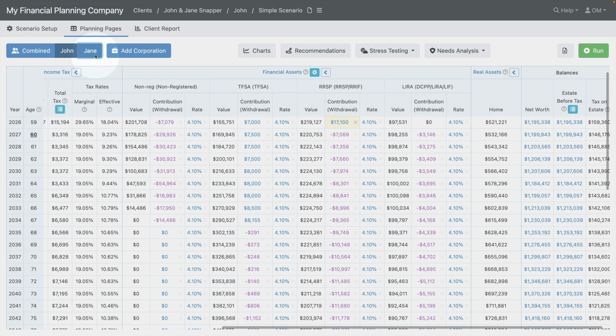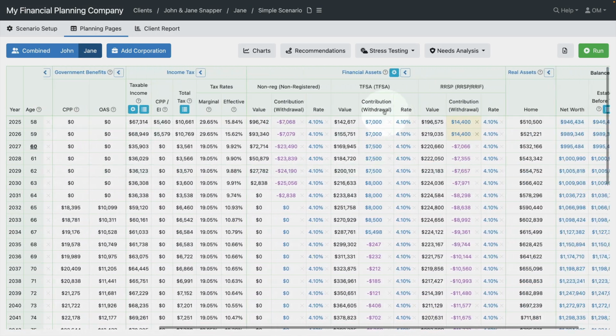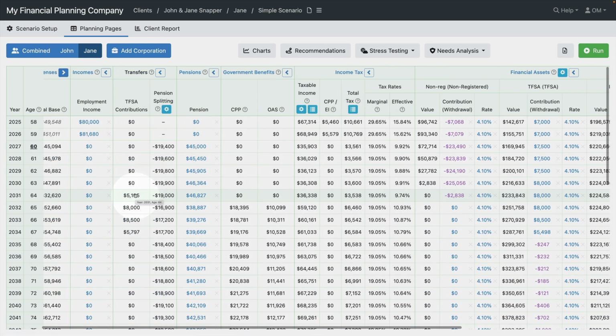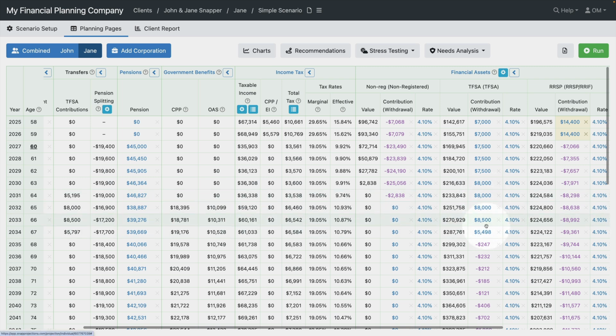If we go to Jane's side of the projection, we can see similar information. So we have the TFSA contributions, and then you'll see that she has less money starting in her non-registered account, and so she depletes her non-reg as of age 64. But Snap is using John's non-registered money, and it's transferring TFSA contribution money from John's side to Jane's side, and then that's being used to continue to contribute into the TFSA. So Snap will continue to contribute to each client's TFSA for as long as there are non-registered assets available.